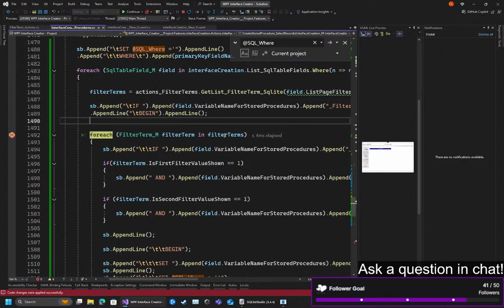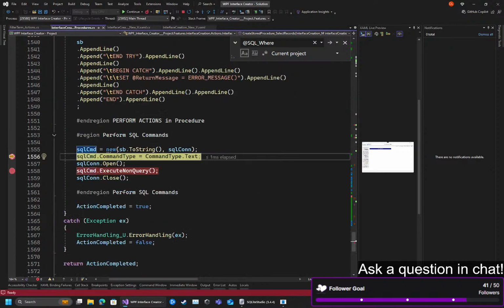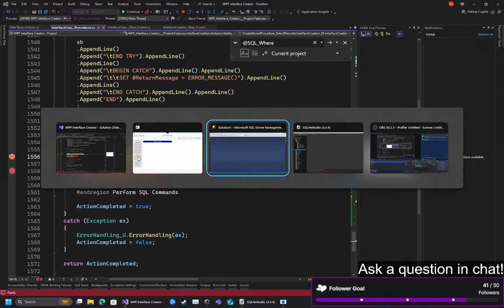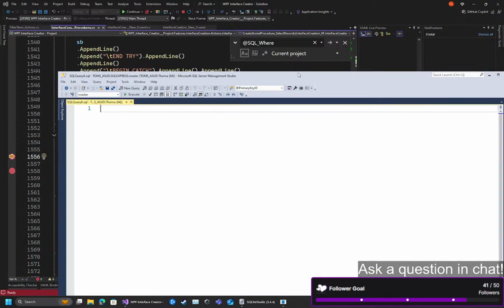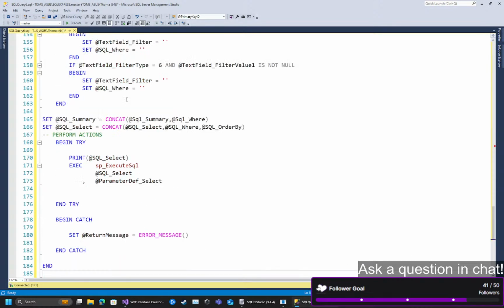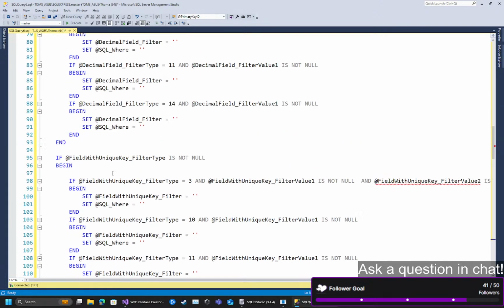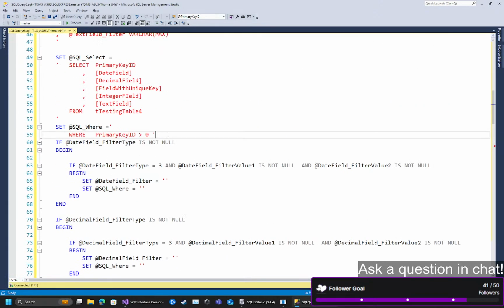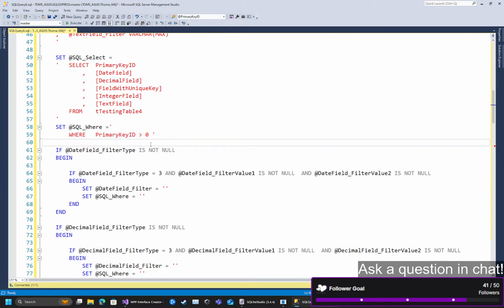All right, so then this one, filter terms, is now 4. We'll hit continue, and we're going to check on our string. All right, so it's probably still going to be wrong, but we should be better off than we were. All right, remove the first one and remove the last one. We look like we're a bit better off. So the first one here, date filter type is not null. Date filter type is 3, and filter type 1 is not null, and 2 is not null.